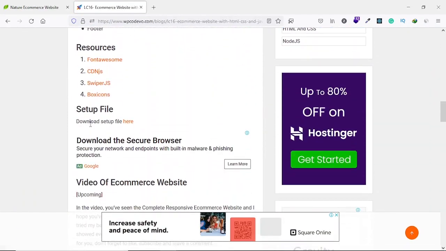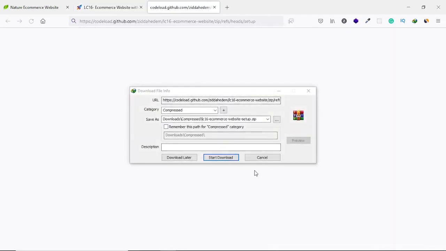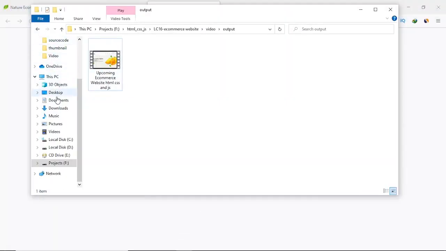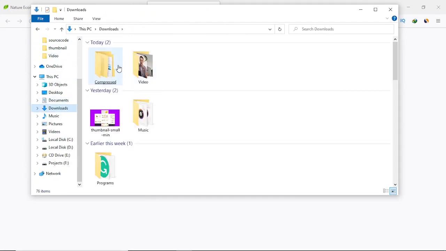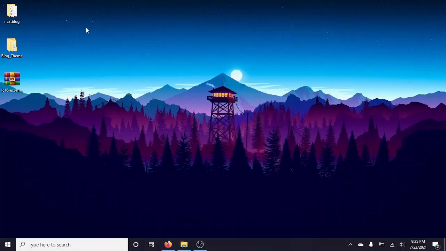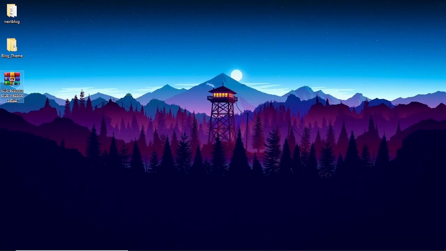So here we can download the setup file. So click on here, then this should open a new tab. Click start to download. Alright, now I think mine is in the downloads folder here. So let me grab it from here and send it to the desktop. Then let me go to my desktop and extract the file. So let me extract it here.